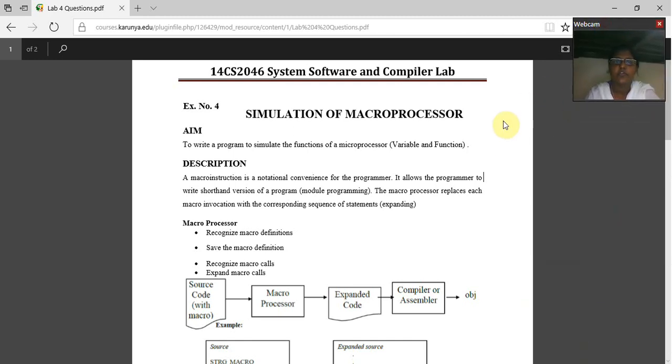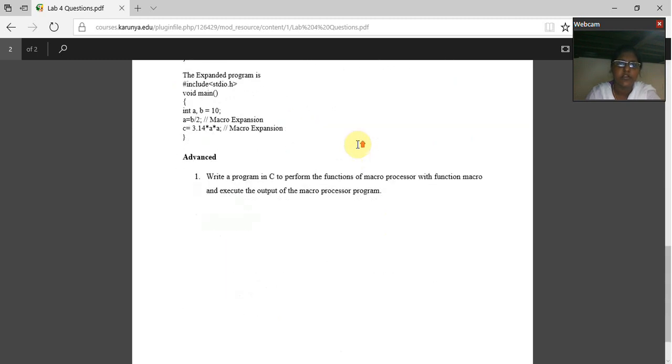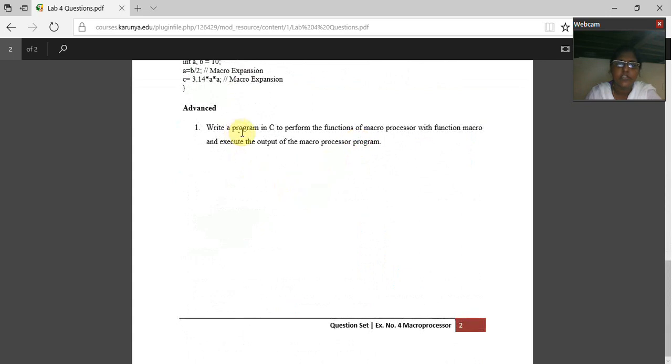Hi, today I am going to explain the simulation of a macroprocessor in my compiler lab. First, they are asking us to simulate the function of the macroprocessor. Here you can see the question.